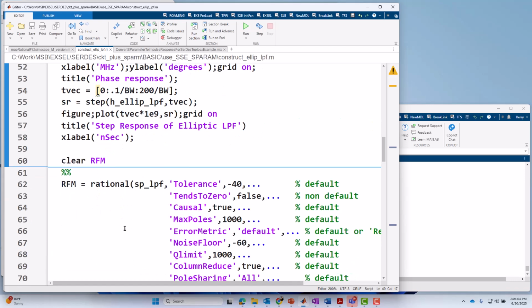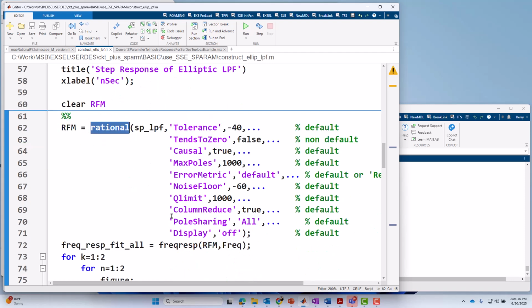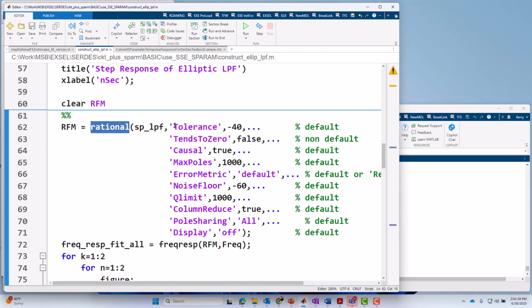And then we get to the meat. We finally get to what I'll say is really step 1 for most people, and that is if you have the S-parameters, they now serve as the input to the rational function. You'll notice there's a number of extra parameters I included in the script just to give you a feel for what the different parameters are that you can tweak or tune associated with rational. The ones I showed in the PowerPoint were just the tolerance, which is the default of -40 dB, and tends to 0 false. That actually did lead to a better fit. By default, it is true.